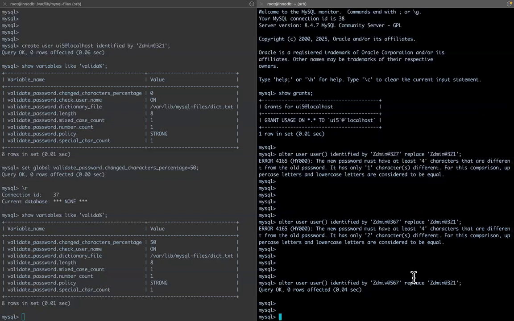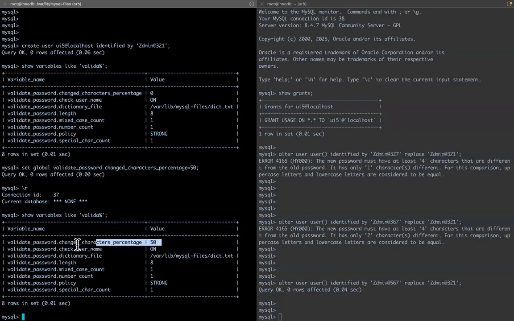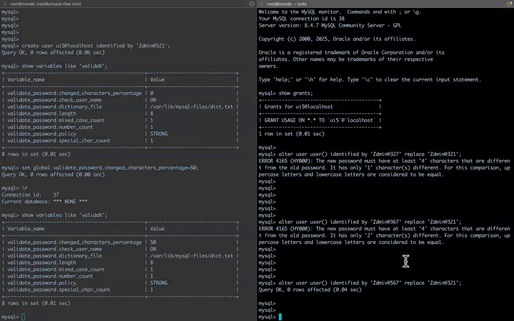After that I am able to create this user. I am able to reset this password, right? Fine. So this is the use case of this parameter: validate password change character percentage. This is applicable only for resetting your own password, and only when you are changing the password with the replace keyword.